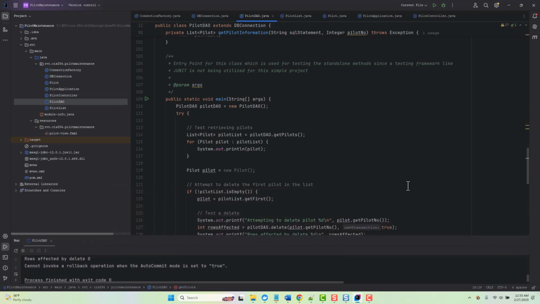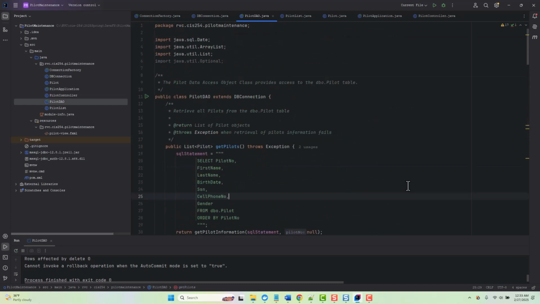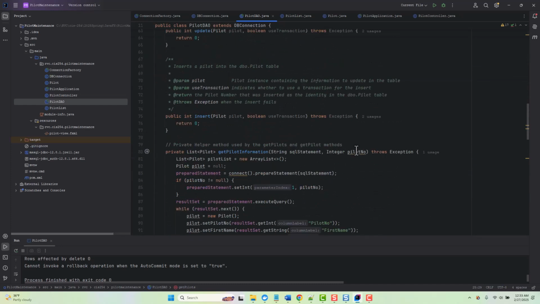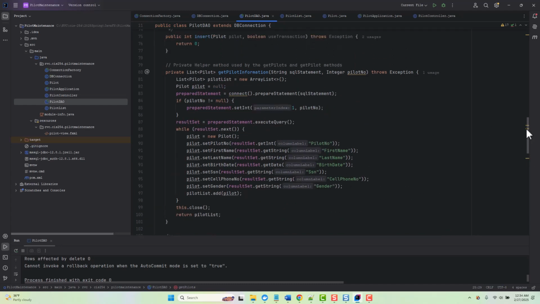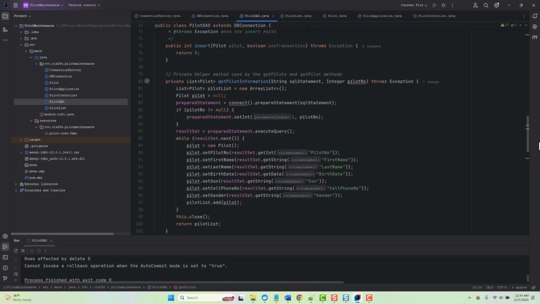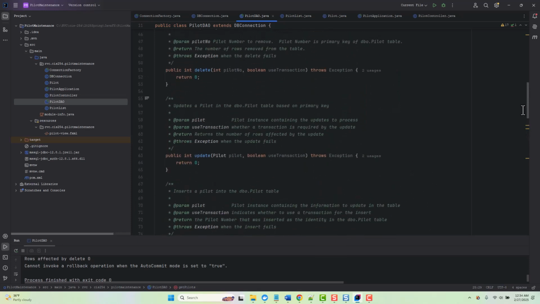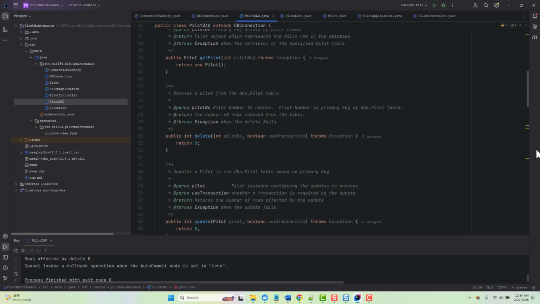gotten back our list of pilots from the database using our select statement and that all-purpose helper method that was already coded for us, which was nice. We didn't have to go through that, just talked about it a little bit. Now we need to go ahead and do our delete because that was the next thing. So for our delete, we need to do our select statement, and I'm just going to copy and paste some of this in to save a little bit of time. I don't want to go too long on this video.